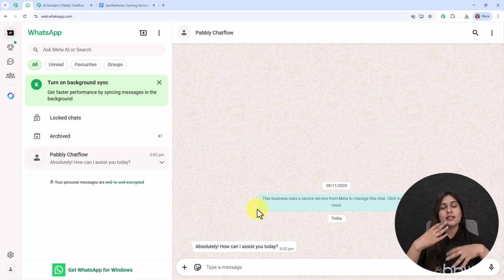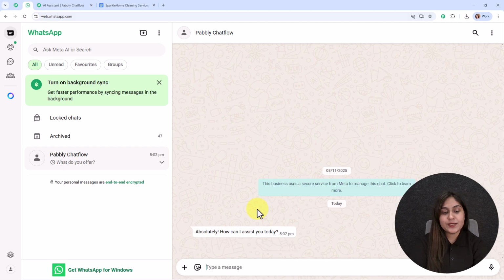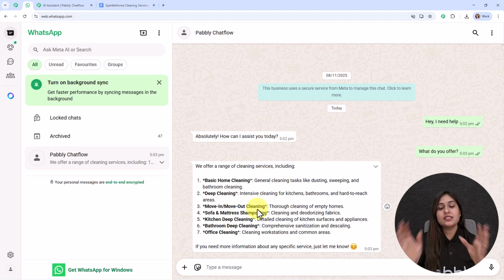So now I'm going to ask some basic FAQs that I regularly receive from my customers to see how this AI assistant replies to all my customer queries. So the first question is, what do you offer? Alright, we're going to send it. And here you can see we have received the proper answer for this question where we have received all the kind of services that our home service cleaning business offers with their details.